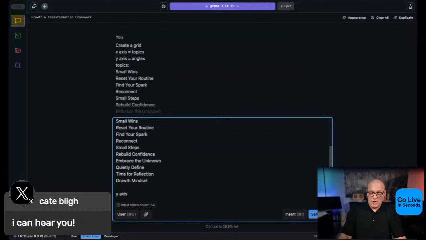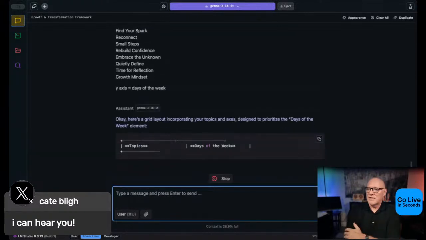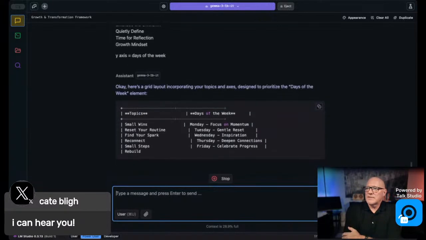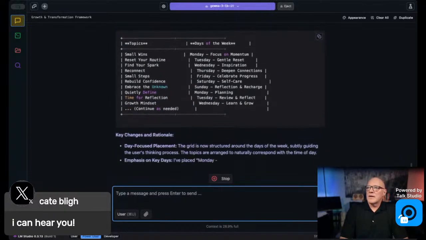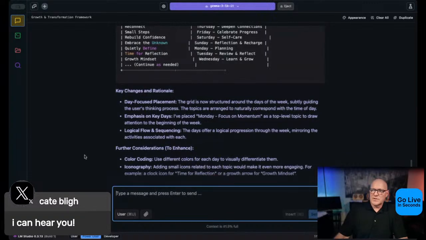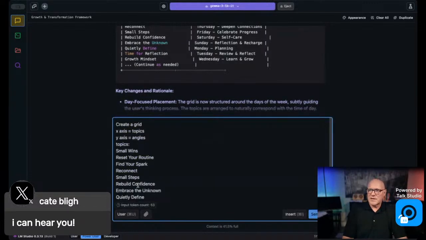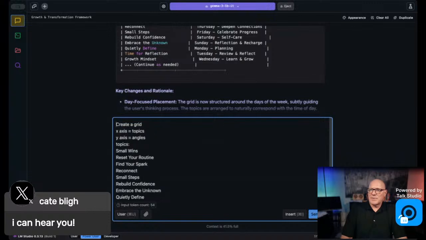Y-axis, which is the one across, equals days of the week. Let's see if it does that. Nope, it's still going to screw it up. All right, I might need to go to a different model to do this, but we will just keep going. All right, let's paste again. And I'm going to do multi-step here.